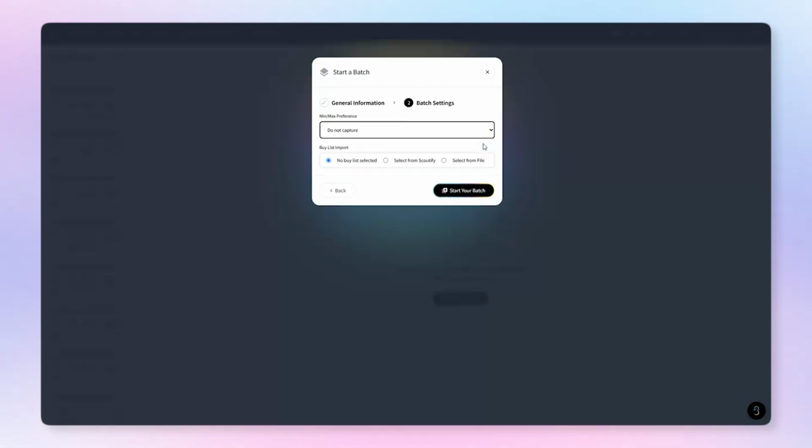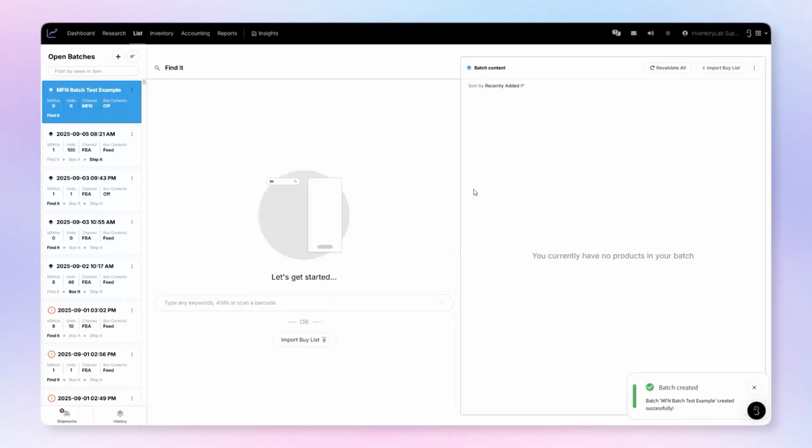You also have the ability to import a buy list from Scoutify or a file you created. If you do not want to import a buy list, just keep the option for no buy list selected. Once you're happy with your choice, click Start Your Batch. From here, you'll be all set to start adding your items.